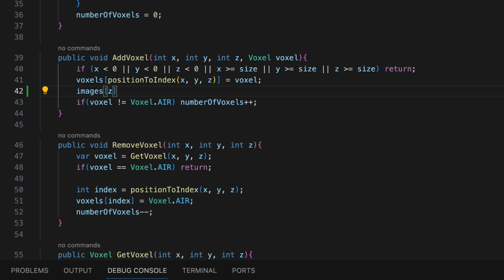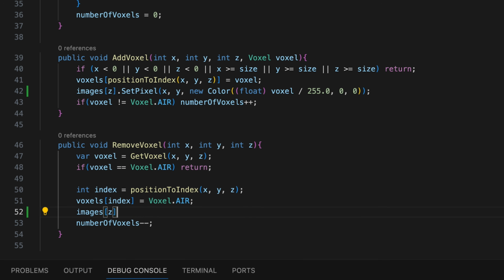Whenever a voxel is added or removed at position X, Y, Z, I then get the image at position Z in the images array and edit the pixel at position X, Y. When adding a new color like this, the value should go from 0 to 1. Note that the number used for the division here has to be the same as the one we use to get the voxel type in our shader later.